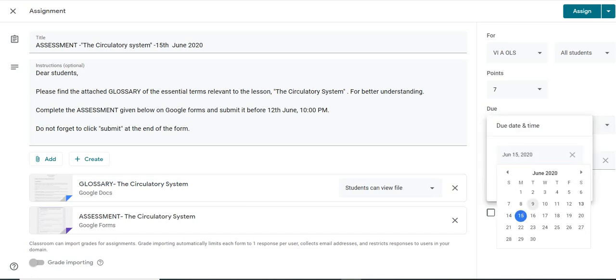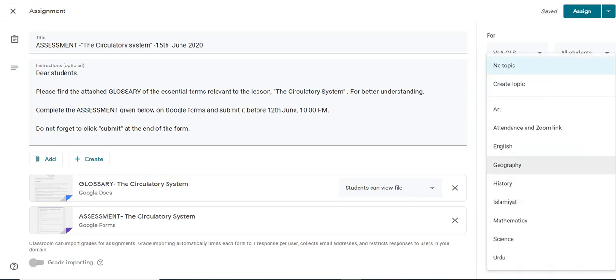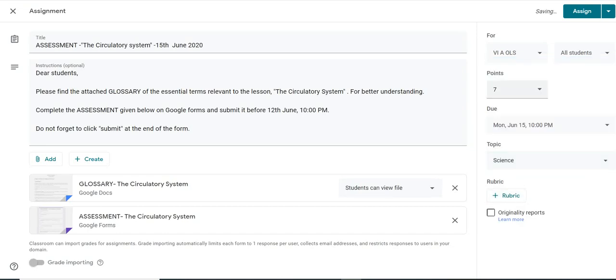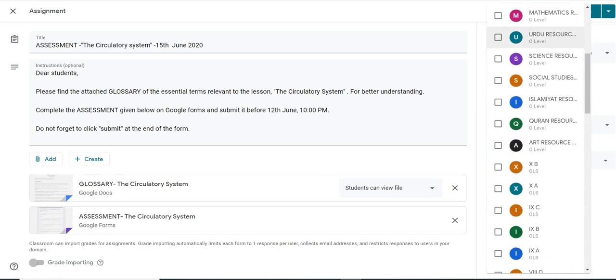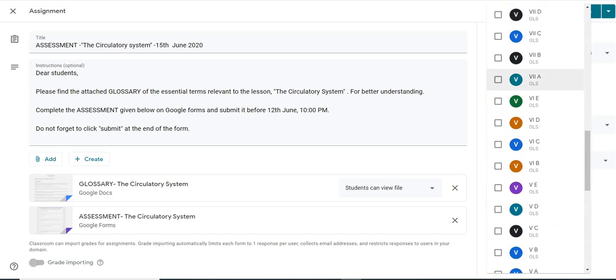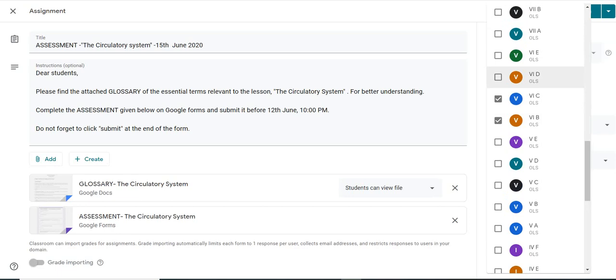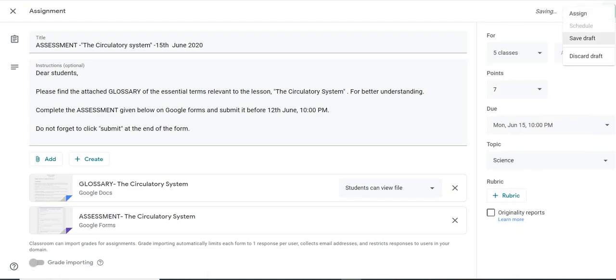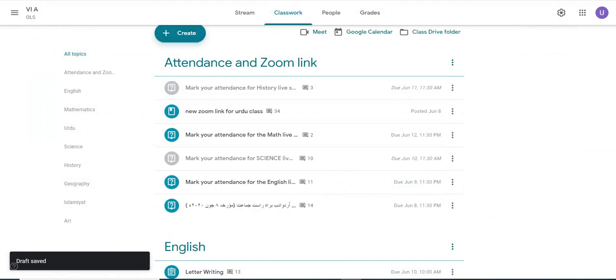I'll change the due date. That will be 15th June, 10 p.m. I'll change the topic, that is science. Okay. And I'm going to select all the classes since the same assignment will be posted in all 5 sections of class 6, B, C, D and E, right? Then I'm just going to save it. That's it.